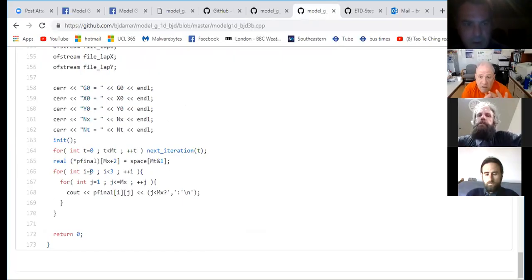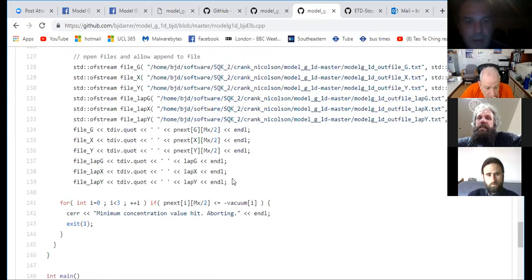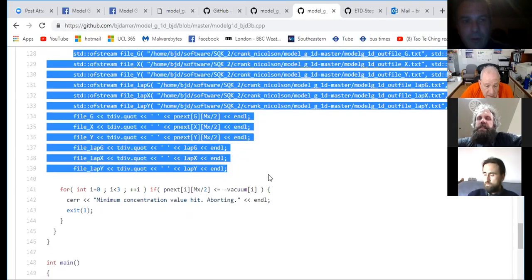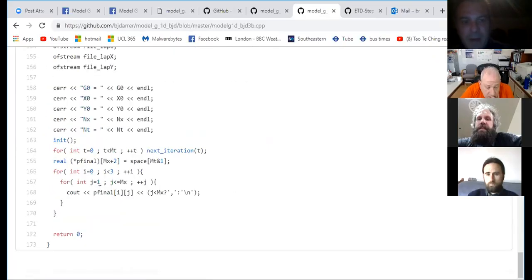Okay, so I goes 0, 1, 2. That could be x, y, g, and then this MX bit here would be the J. So you just adapt this input-output stream, put it down here, and then put those in a file.